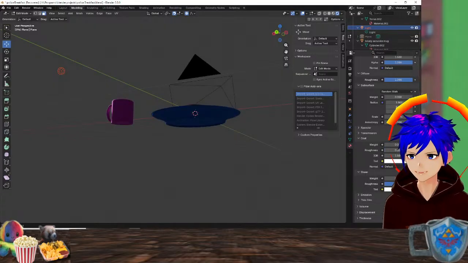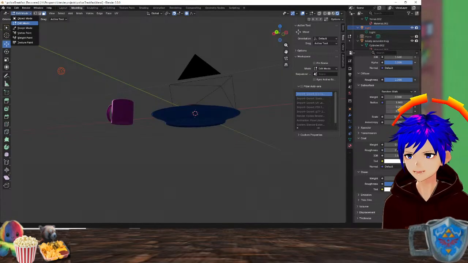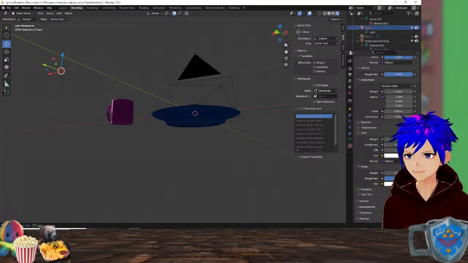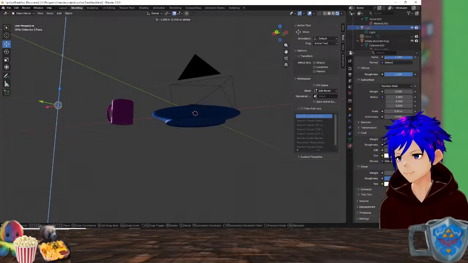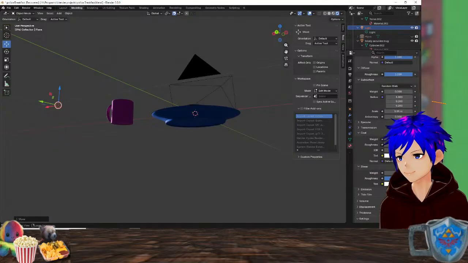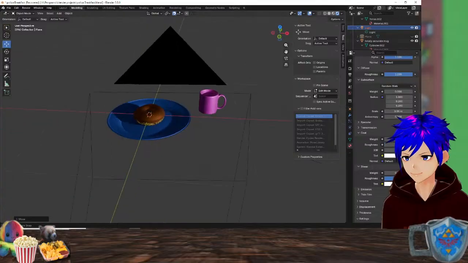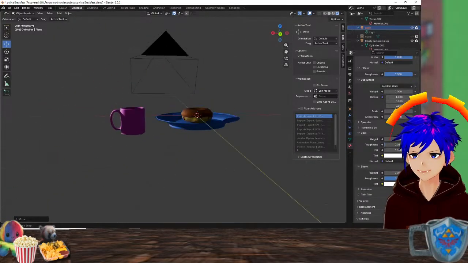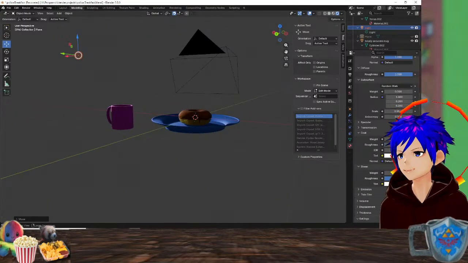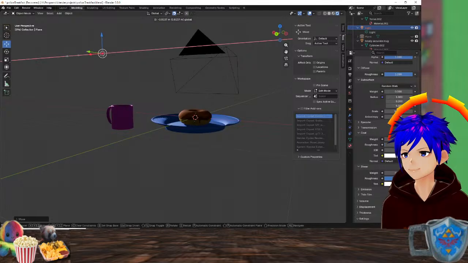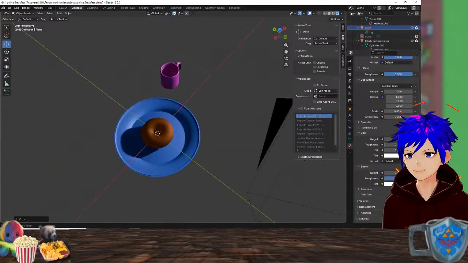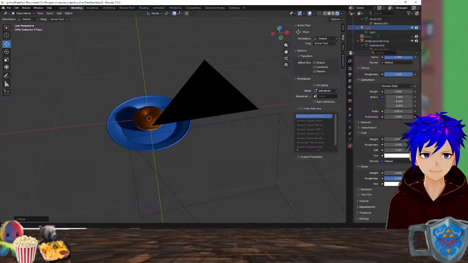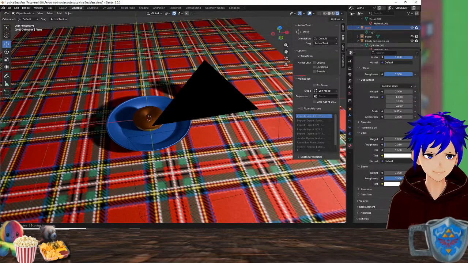Why can I all of a sudden not move the light anymore? Edit mode, object mode. That's why. Yeah, a bit of a more intense light would probably have done a little bit of a more interesting job, wouldn't it?